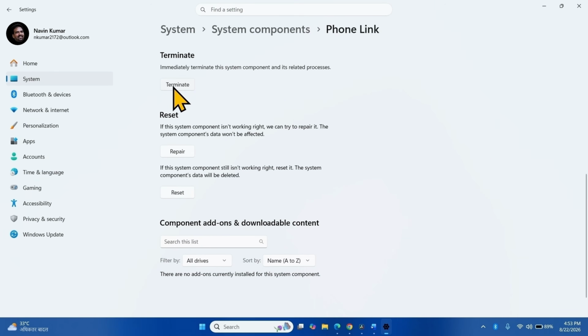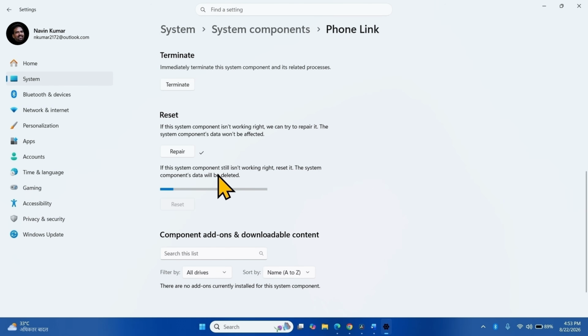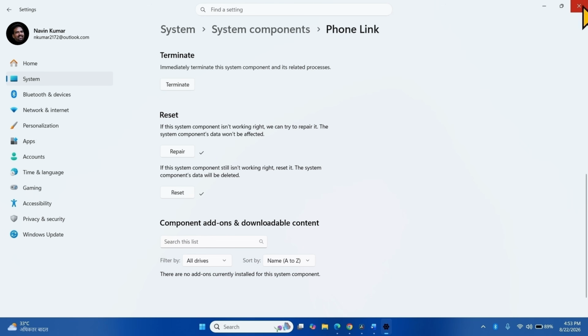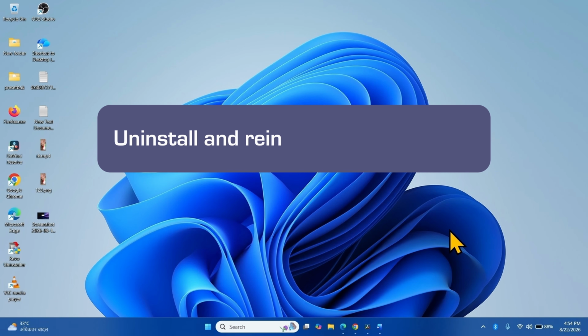Click on Terminate to kill the process of Phone Link. Then click on Repair. Then click on Reset. Again Reset. Once done, close the Settings app and restart your computer. Then try to sign into the Phone Link. If the issue still persists, uninstall and reinstall the Phone Link app.